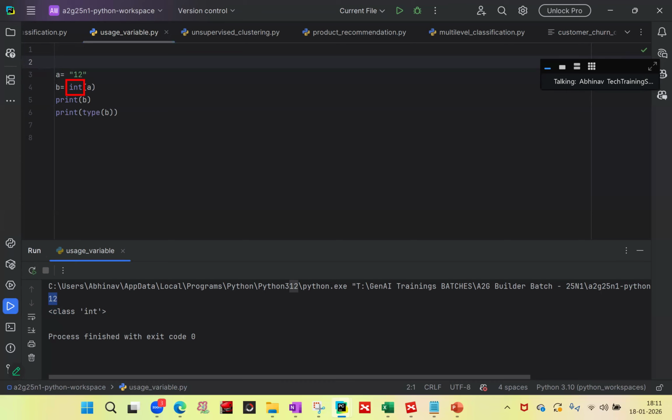Okay. Now there are a lot of other possibilities in this. Let's say I have defined a equal to 12, and in this case, when I print a and the type of a, it will be integer type, right?